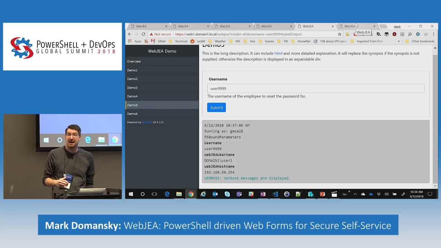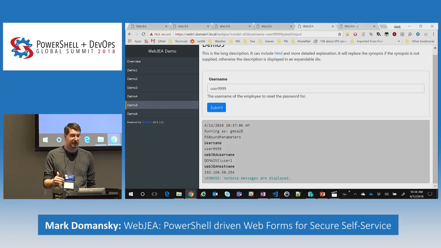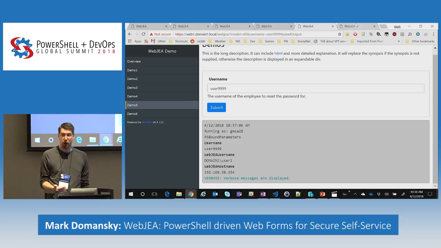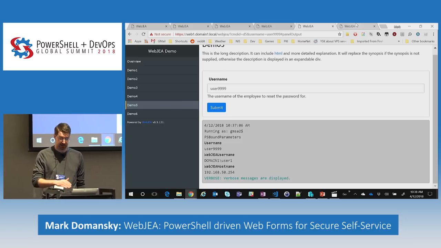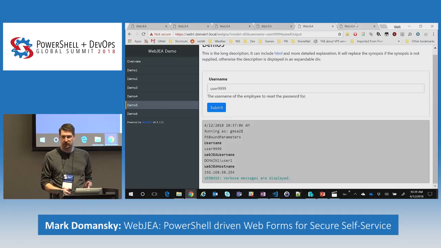Yes, everything is passed parameterized, and the results are encoded and sanitized. Like I mentioned, that does not apply for your description and synopsis, but the script contents and the script output is sanitized. And the user input? Yes. It uses .NET's validation.